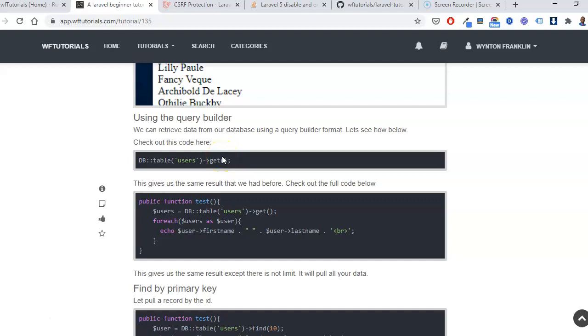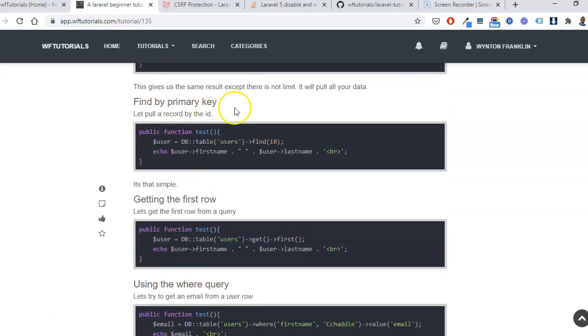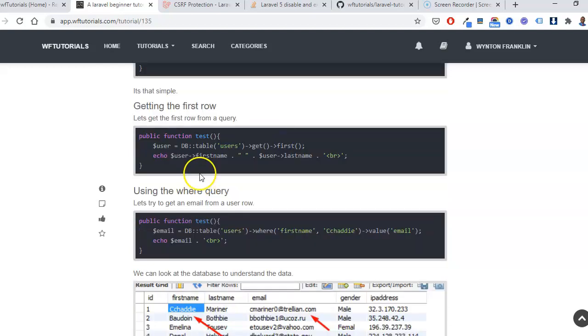Query builder is something else we could use. We call the table name and get, and apparently if we do this we get all the users, and we could just display it. We could also do find by primary key, call the find function, DB table, call the table name which is users, and find 10, and that should give you the row whose primary key is 10, right?